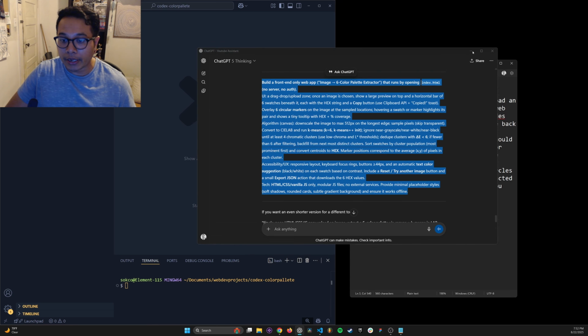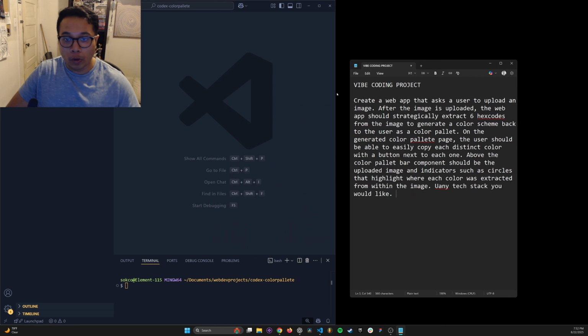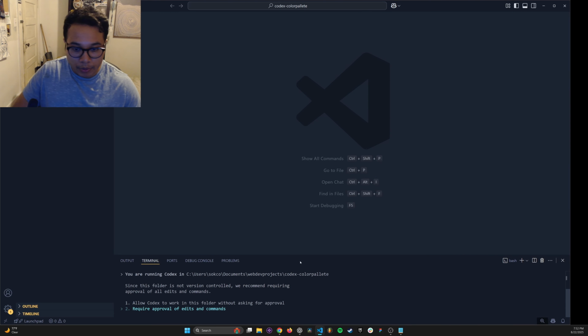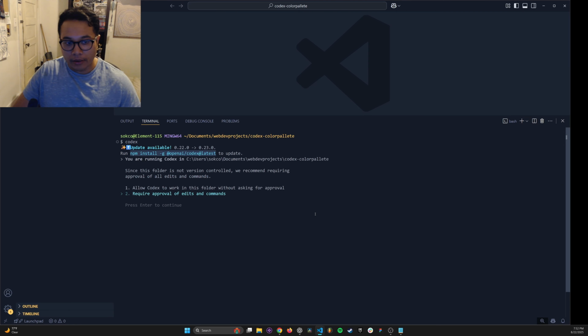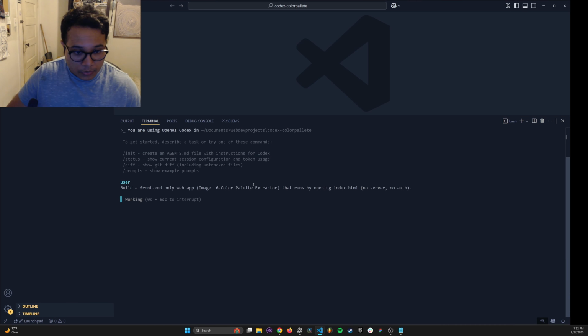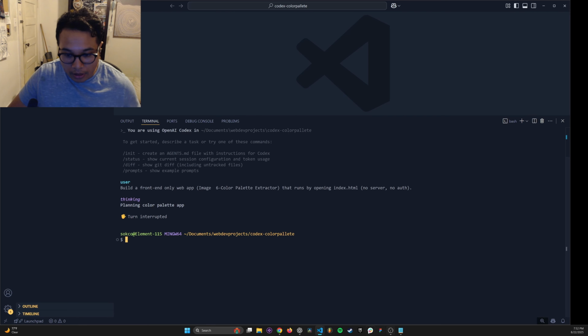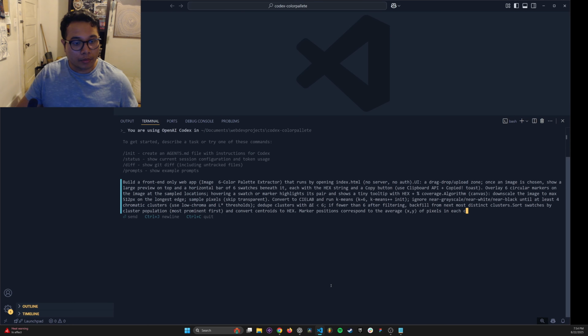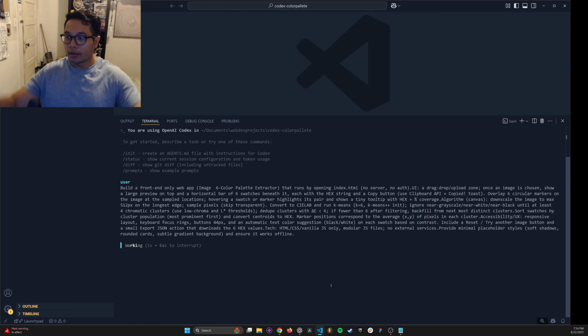Boom, copy. Alright, and then we're going to go over to my Visual Studio Code here, and I'm already in the project file, so I'm going to type Codex, and there we go. Again, I already have everything installed, so I'm just going to allow it all the permissions, and then, whoa, hold on, it did not copy everything, so let me try it again. Codex, boom. Alright, there we go.